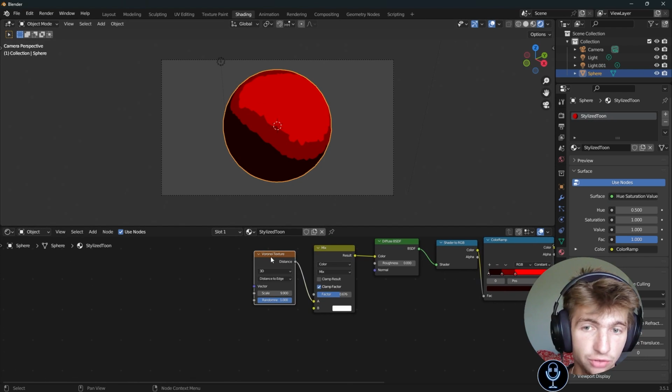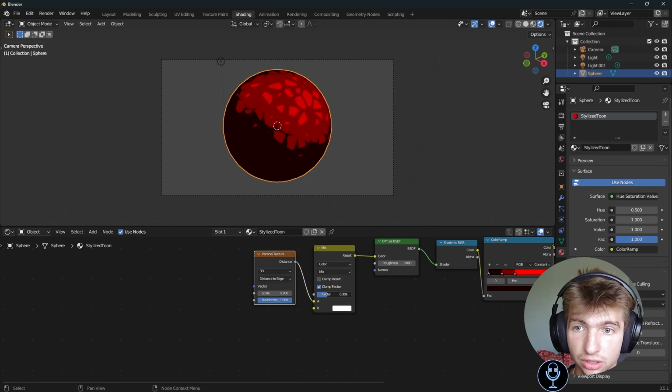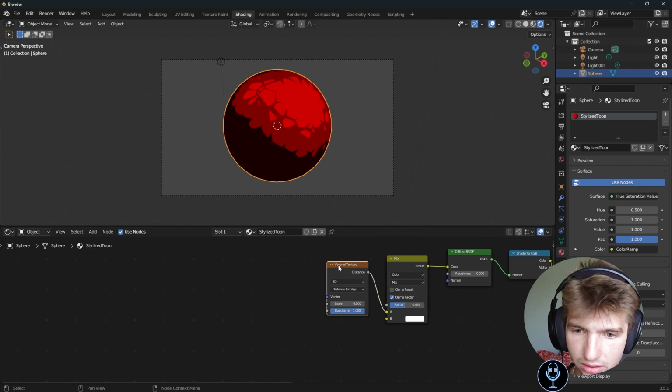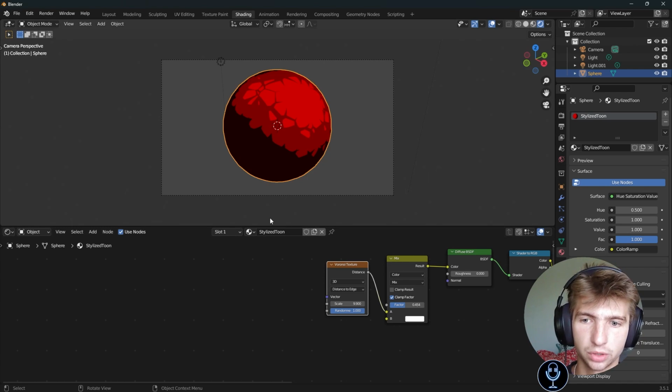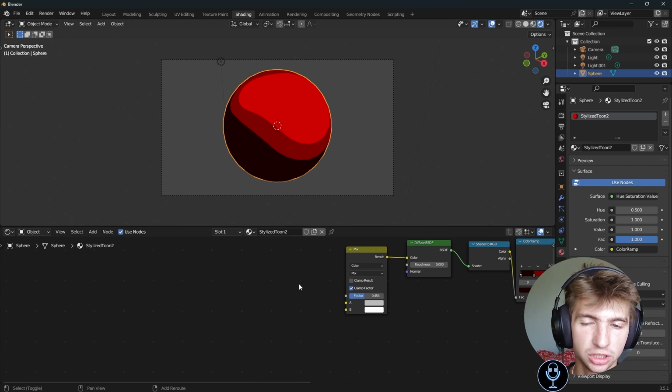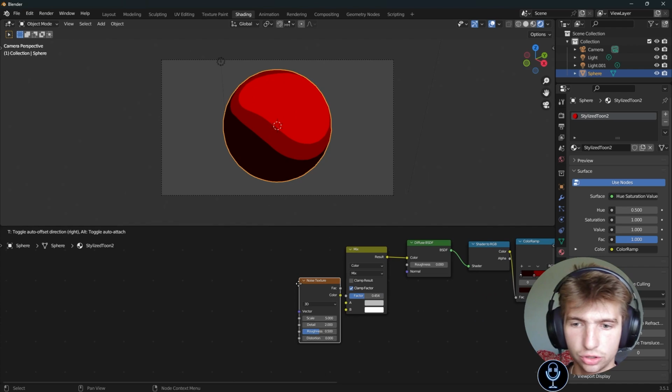You can also do it with different textures. And you can change this as well. Like if you go further in, it's going to look way more stylized. So let's go ahead and we can keep this one. I'm going to duplicate it. And we'll call this Stylized Toon 2. And we're going to do this with the noise texture. I guess we'll make an extra one. We'll just delete the Voronoi and Shift A and search for a noise.